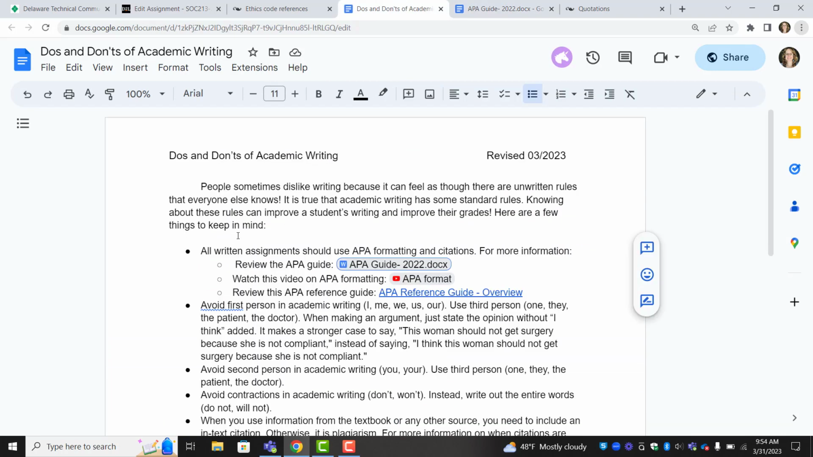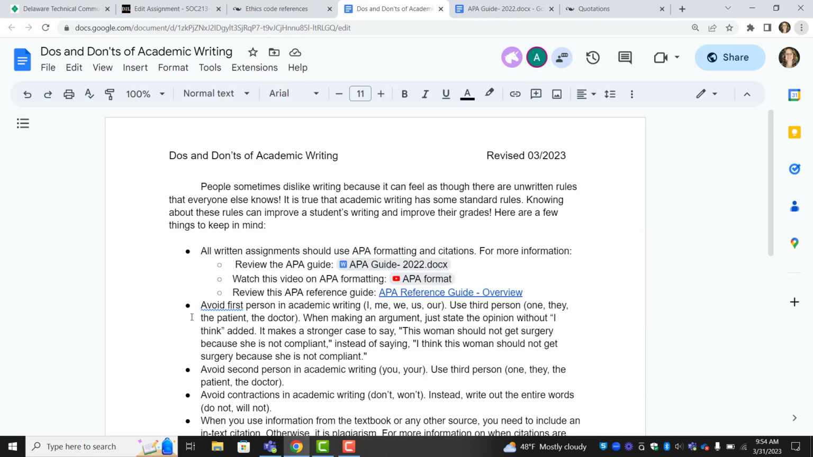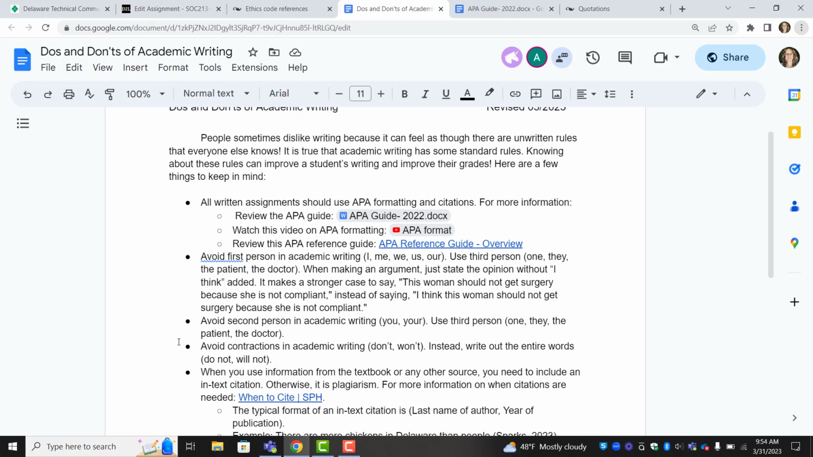So finally, some writing. We should not be using I in our paper. We should not be using any first person of I, me, we, us, or our. None of those should be used. We shouldn't be using second person, which is you and your. Instead, you only want to use third person. Third person is one, they, the patient, the doctor.